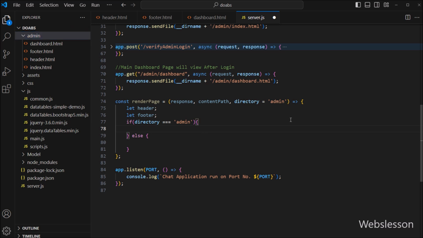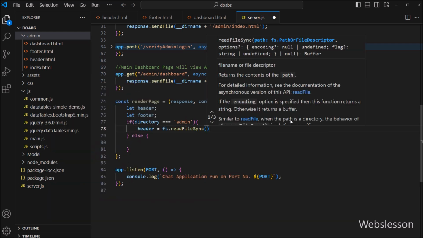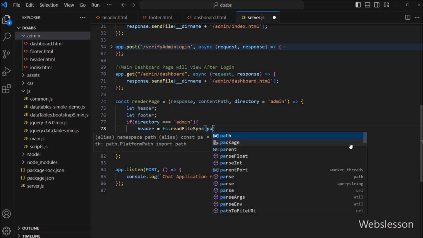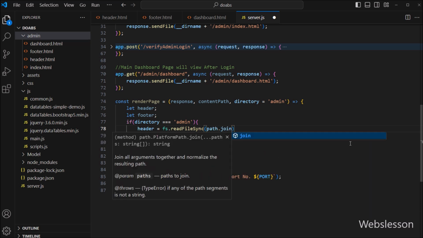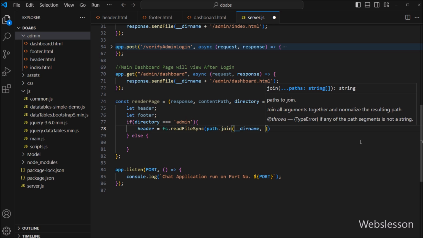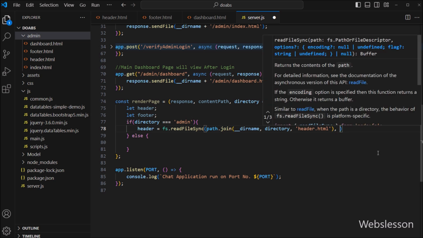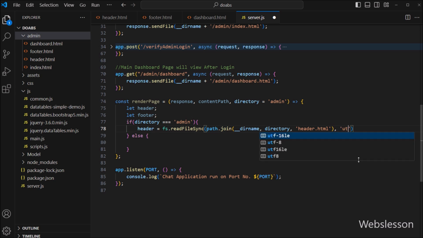So we have to write header variable is equal to fs.readFileSync function with 2 parameters. In the first parameter, we have to write path.join function with 3 parameters. In the first parameter, we have to write the directory name global variable. In the second parameter, we have to write the directory variable, and in the third parameter, we have to write the header.html file name. And in the readFileSync function's second argument, we have to write UTF-8.